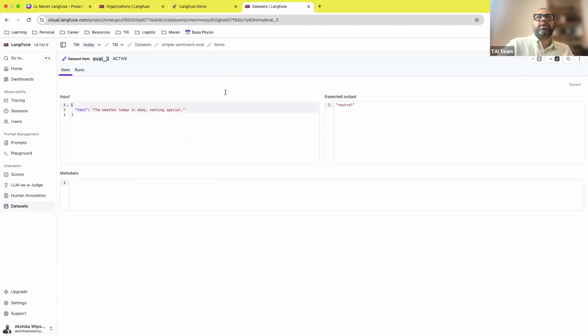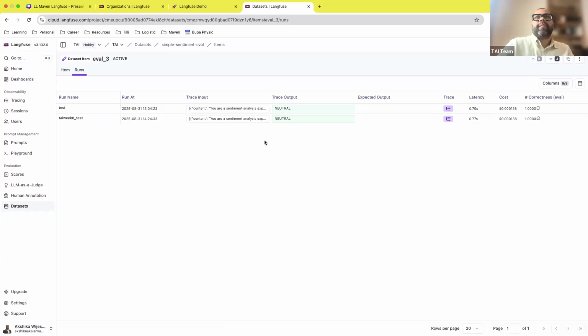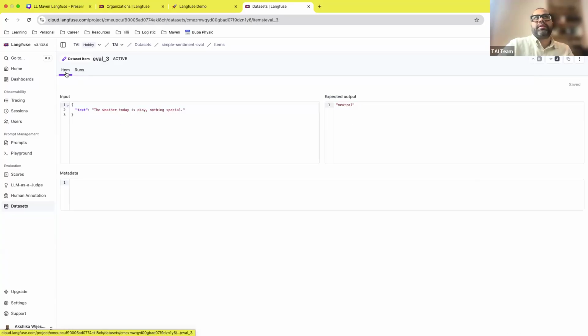You have an input, and the expected output is neutral, and if you look at the run, yeah, it is accurate. When you send this, we've got the expected results. The weather today is okay, nothing special, so we're expecting it to be neutral. This is a dataset to test a sentiment analysis LLM that can classify whether a text is neutral, positive, or negative.